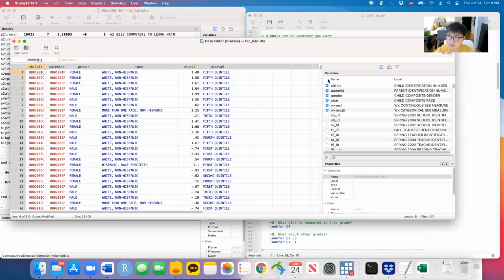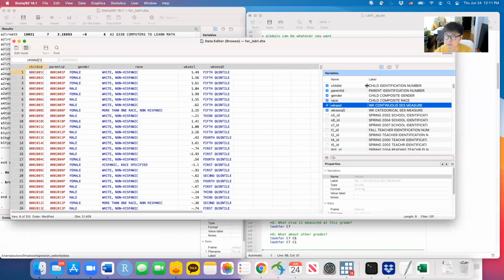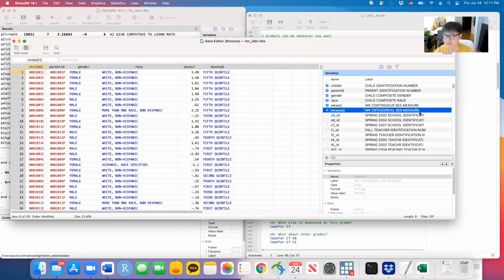I don't know if it sorts. Okay, so it sorts. If you click on this, it sorts by the variables that have been selected. So you can look at the labels, right? The WKSESL is the continuous, whatever WK means, continuous SES measure. And this one is the categorical SES measure, right? Somebody's in the 5th quintile, 3rd quintile, 4th quintile.